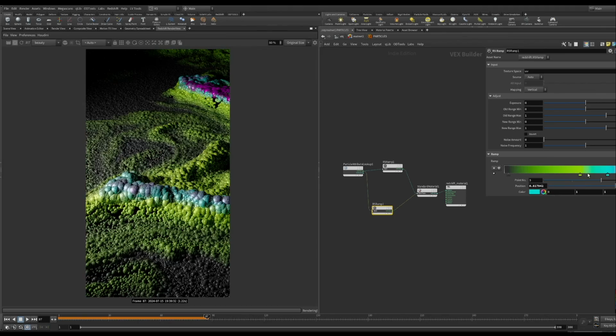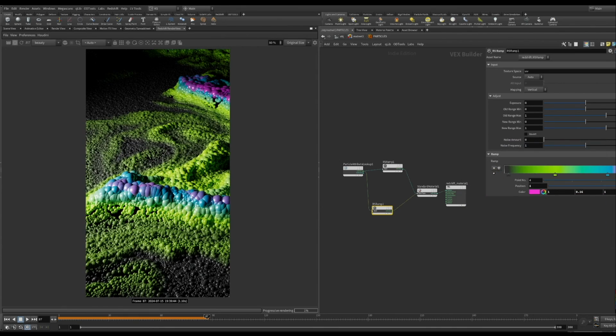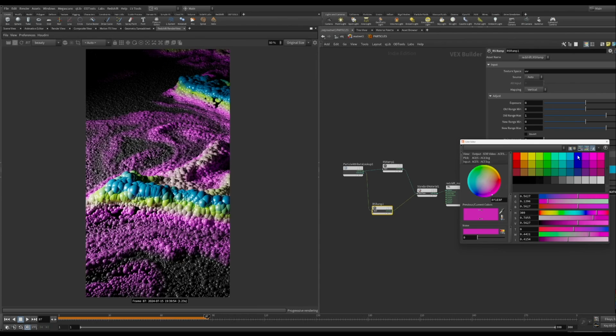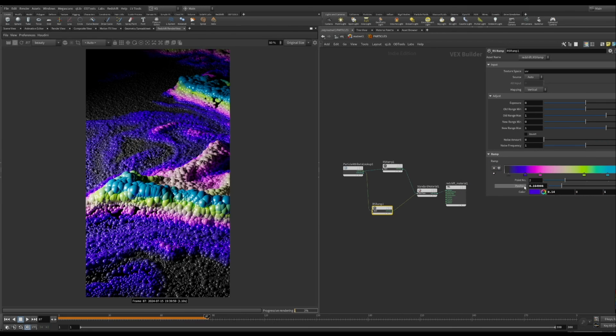Let's play with some of these colors. All right, something like that's starting to look pretty cool in terms of the colors we have there.